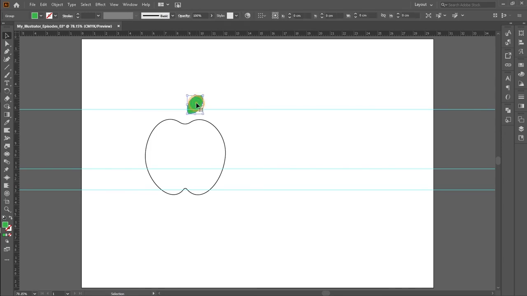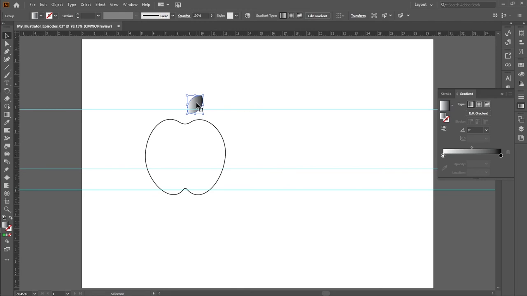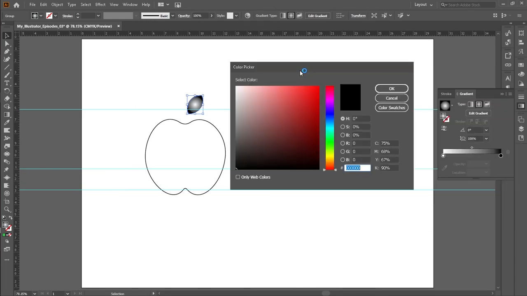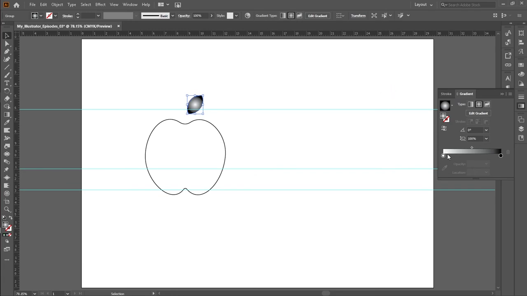Then I'll press the dot key, the full stop on the keyboard. It's a shortcut to access gradient. Then I'll select a radial gradient to access such a gradient form. Then I'll select onto the gradient. I'll double click, then select the color to the left for the outer part.